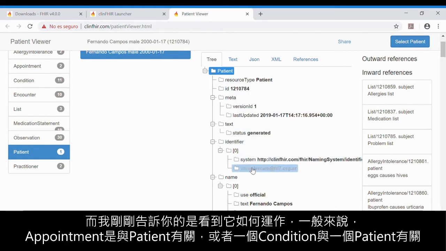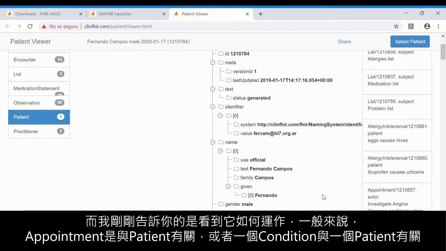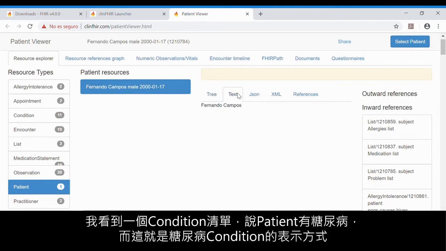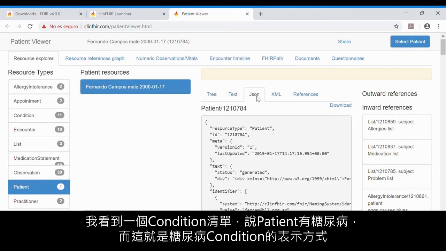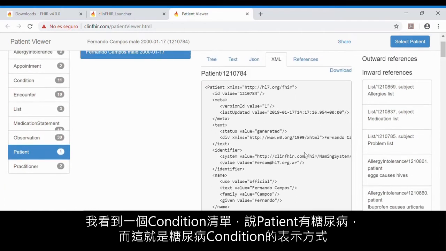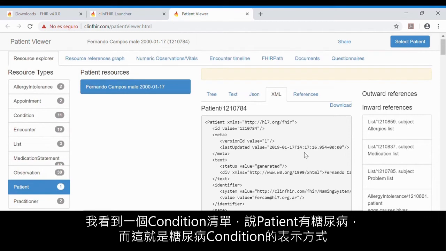And what I was telling you about seeing how it works is that in general, an appointment is related to a patient or a condition is related to a patient. So I see a list of conditions. Say the patient has diabetes, and that's how the condition of diabetes is indicated.